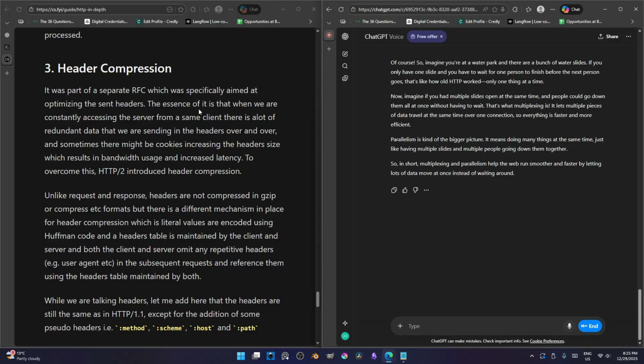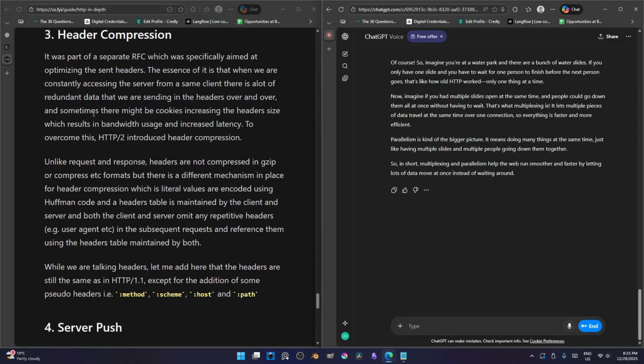The essence of it is that when we are consistently accessing the server from the same client, there is a lot of redundant data that we are sending in the headers over and over, and sometimes there might be cookies increasing the header size, which results in increased bandwidth usage and increased latency. To overcome this, HTTP2 introduced header compression.